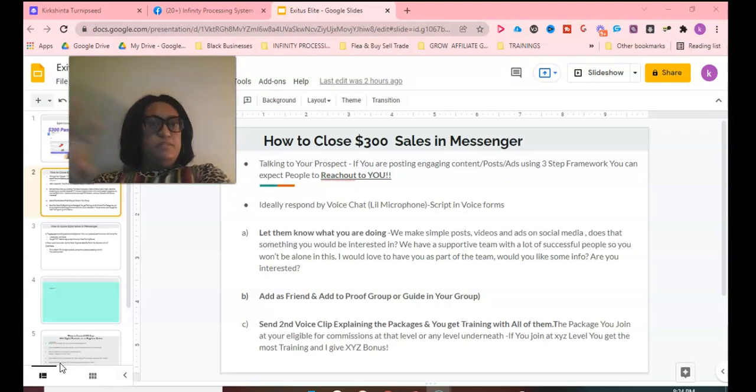So you want to add them to some group where they can get more information and learn more about whatever it is you're promoting. So there's two ways you can do that. You can add them to the Infinity Processing System Proof group, and or if you have your own Facebook group, you can set up in the guide section a section called Infinity Processing System, literally load it with proof and tag them underneath that section and say, hey, here's where you can learn. If you made some YouTube videos, you can put them in that section called Infinity Processing System and you can tag them underneath that.